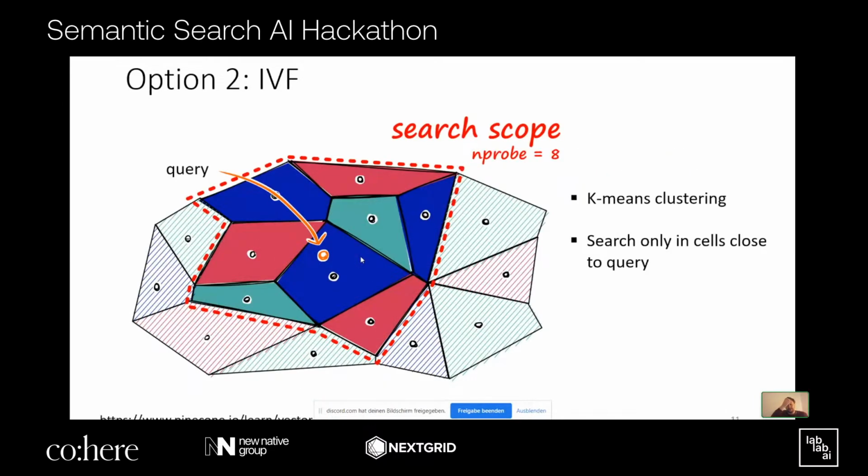Second option is called IVF. Here the idea is you run clustering on the vector space, so you take all these vectors you have and cluster them into cells. Then at query time you put the query into it, check which cluster cell the query falls in, and then look at the neighboring clusters and in the cluster itself to find the closest embeddings for this query.